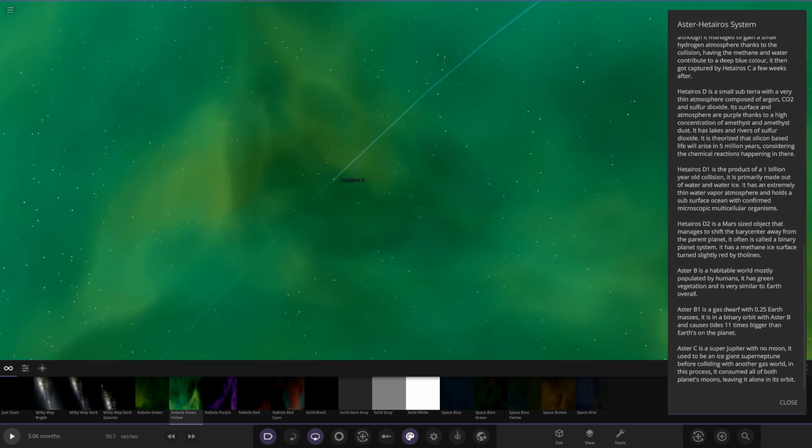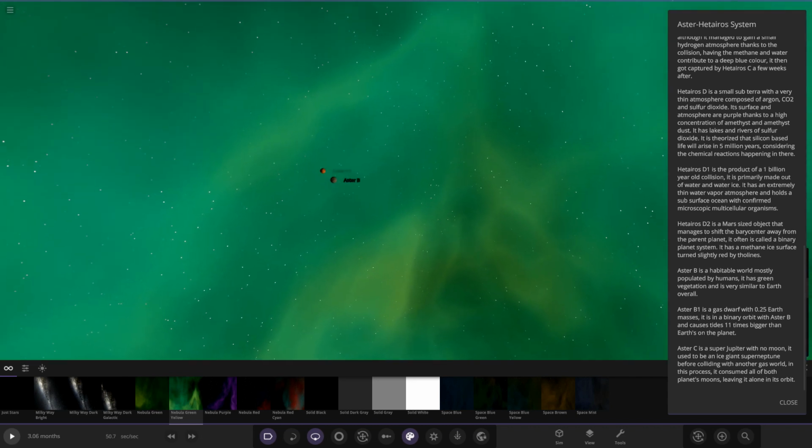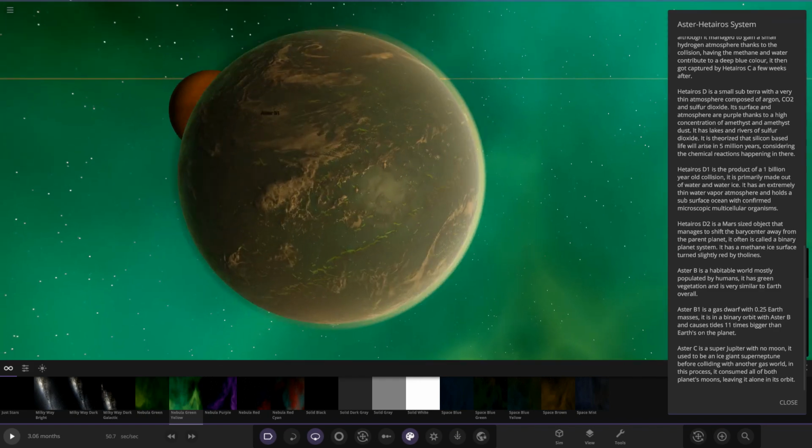Okay, so it's got some bios for the planets around the first star. So we can hop back and quickly check those out again. Right, so we have B over here. Aster B. It's a habitable world mostly populated by humans. It has green vegetation. It's very similar to Earth overall. So yeah, that's this world.